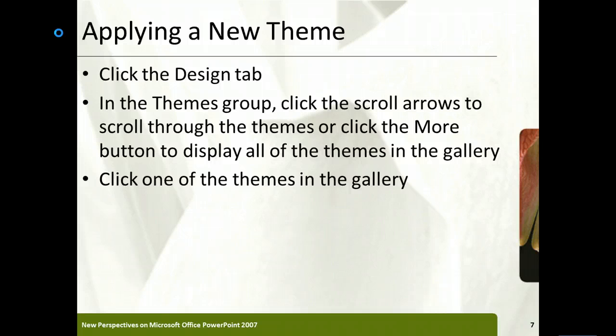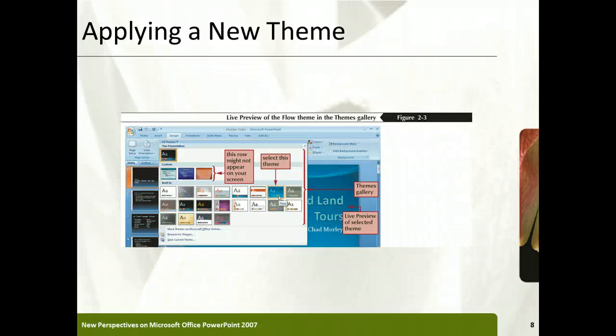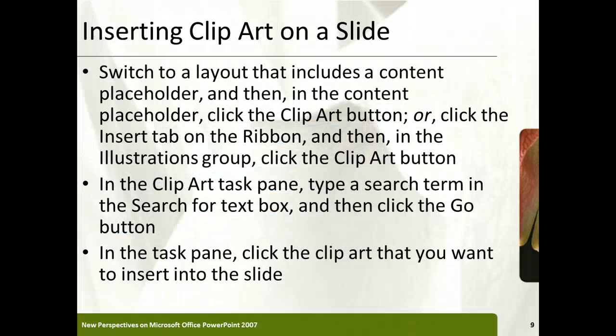Okay, so to apply a theme, we've already done that. You select a theme, you grab it, it applies it to all slides currently. You click on one theme, it applies it to all slides. You click on another theme, it applies it to all slides. We'll talk in just a second about how to do it individually. I want to show you how to do individual themes, separate, like slide 1, slide 2 have separate themes. Let's go right to clip art though first.